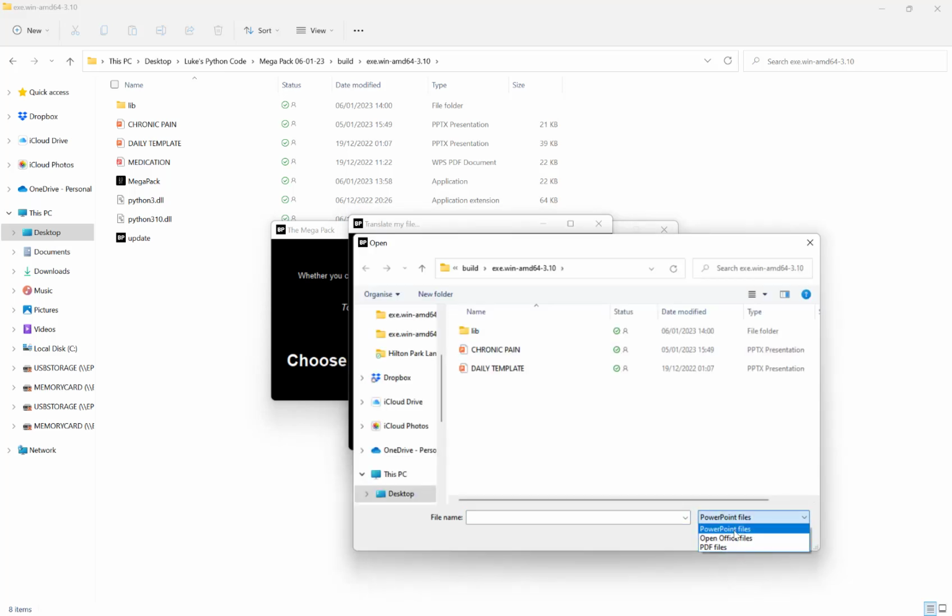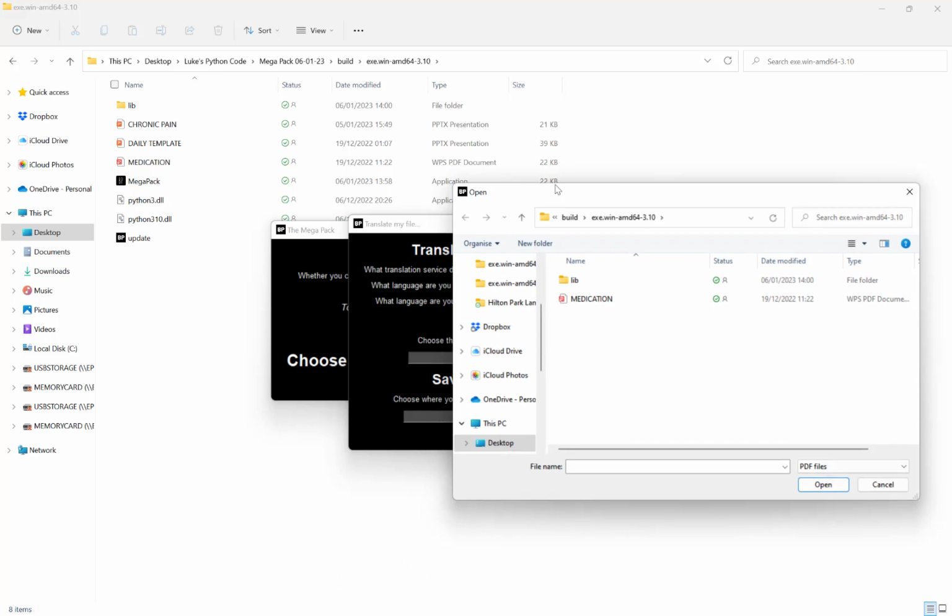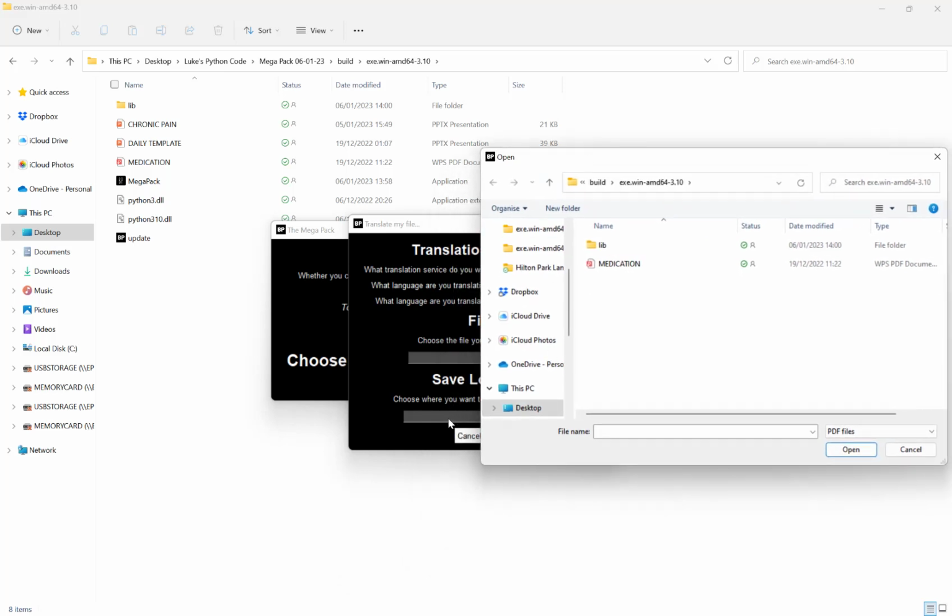Now you can choose either a PowerPoint file, OpenOffice file, or a PDF file. Bear in mind, if you do choose a PDF file, it may completely mess up the formatting of your file because of the way that PDF files are constructed. So do try it. But what I would recommend, if you do choose a PDF file, is to then save the result as an OpenOffice or a PowerPoint file, because then you can modify, resize text boxes, etc. if it has messed up your formatting.